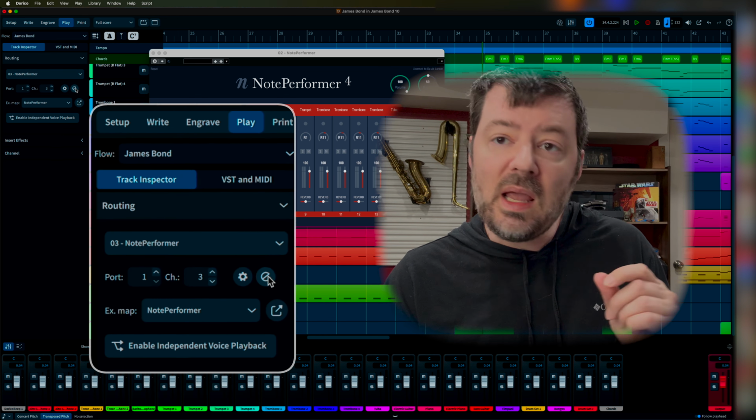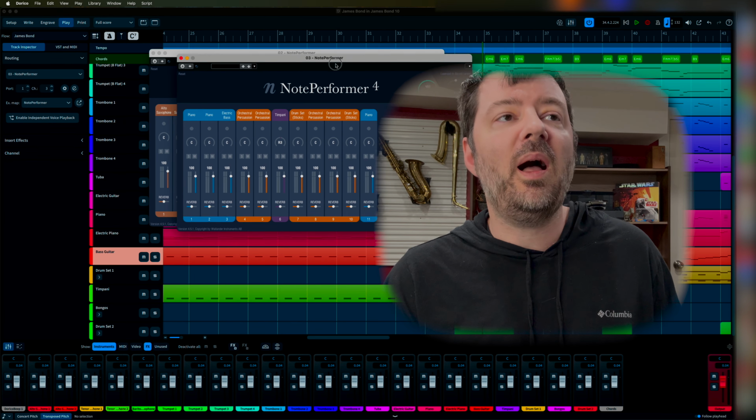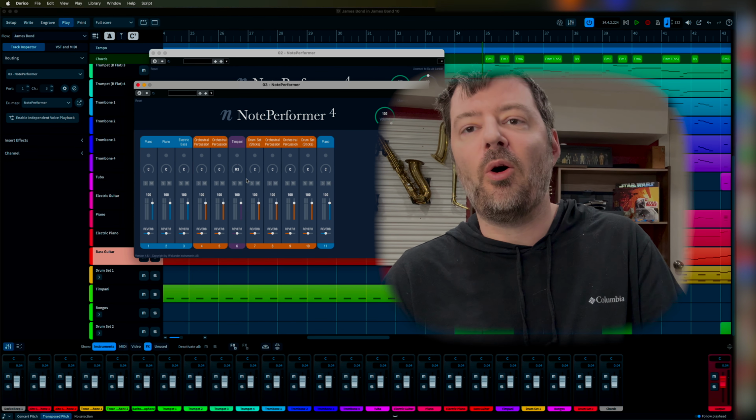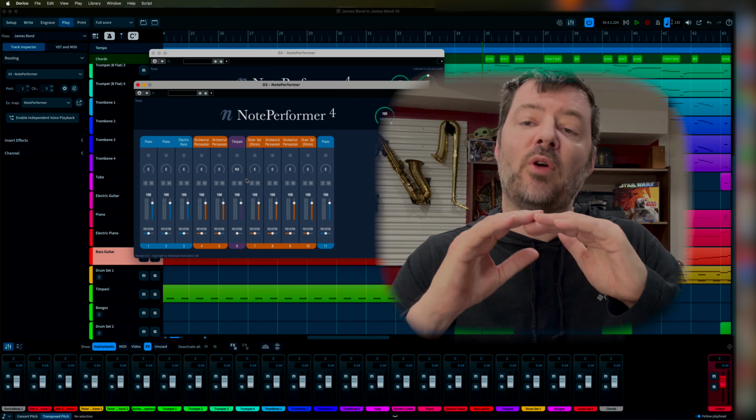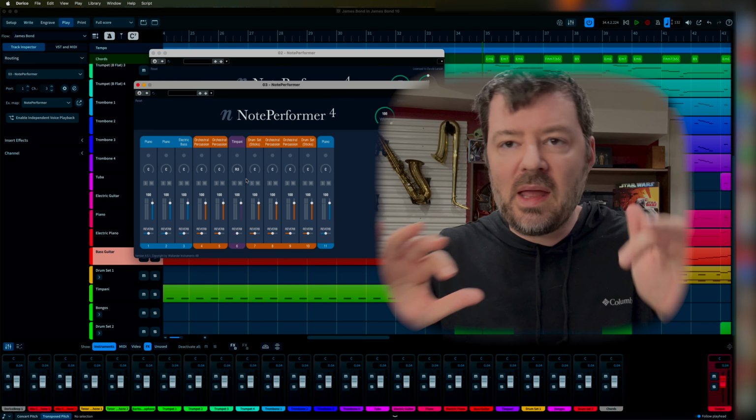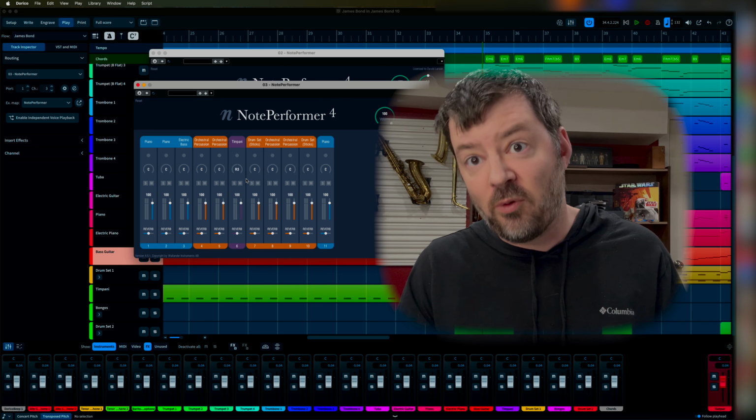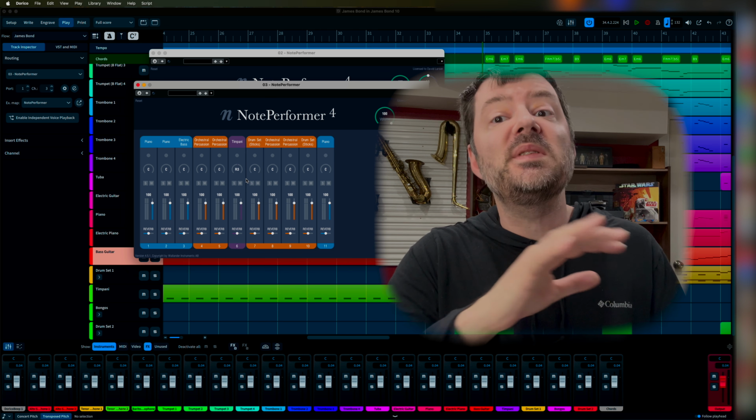And if I hit the E now, it's going to bring up the other mixer window. And this is all the rest of my instruments. And I have all the same controls, but I can't do it all in the same window. Unfortunately, you will have to open them separately.